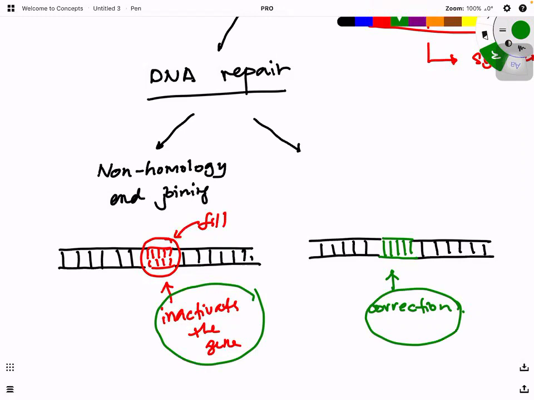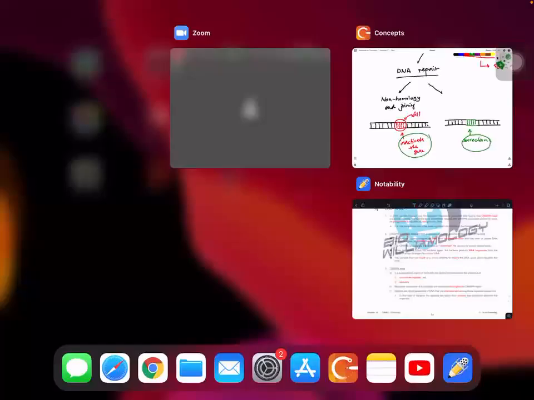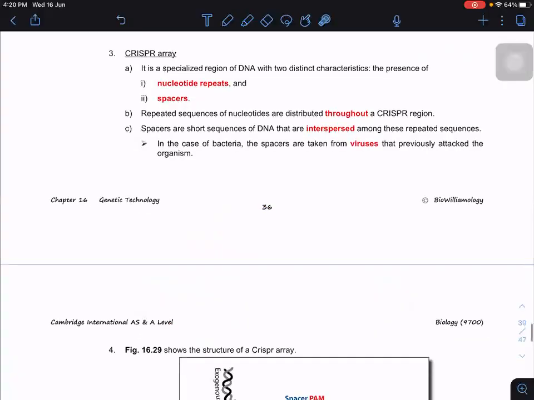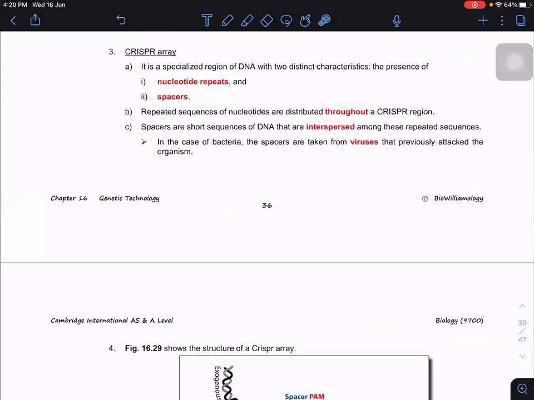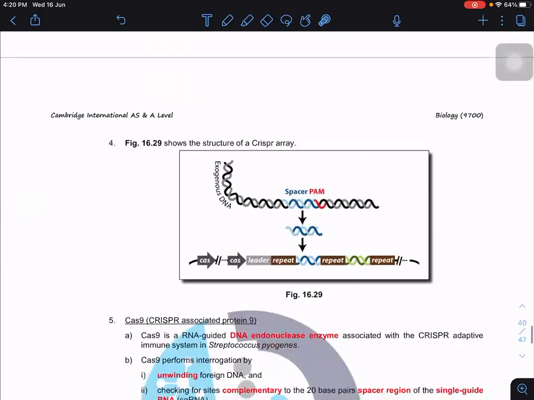Okay, so come back to our notes here in detail now. We just talked about the CRISPR array. The CRISPR array actually consists of the repeats and also the spacer. Repeated sequences of nucleotides are distributed throughout the CRISPR regions and interspersed with viral DNA, the spacer. Look at this diagram: you can see repeat, repeat, repeat, then spacer, spacer, spacer. The spacer resembles the viral DNA.